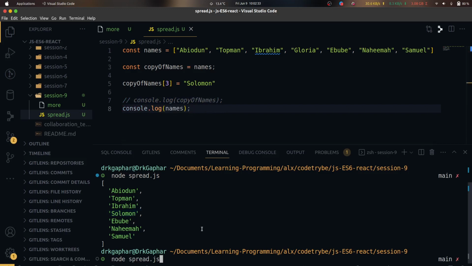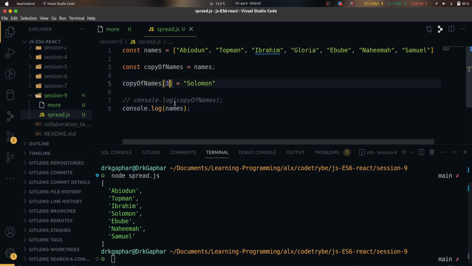It's actually Gloria at that index. Oh, it was Gloria. Ah, yeah, sorry, Ibrahim, Madam Gloria is at that index. Ibrahim, it's you I wanted to change. Sorry, Madam Gloria.